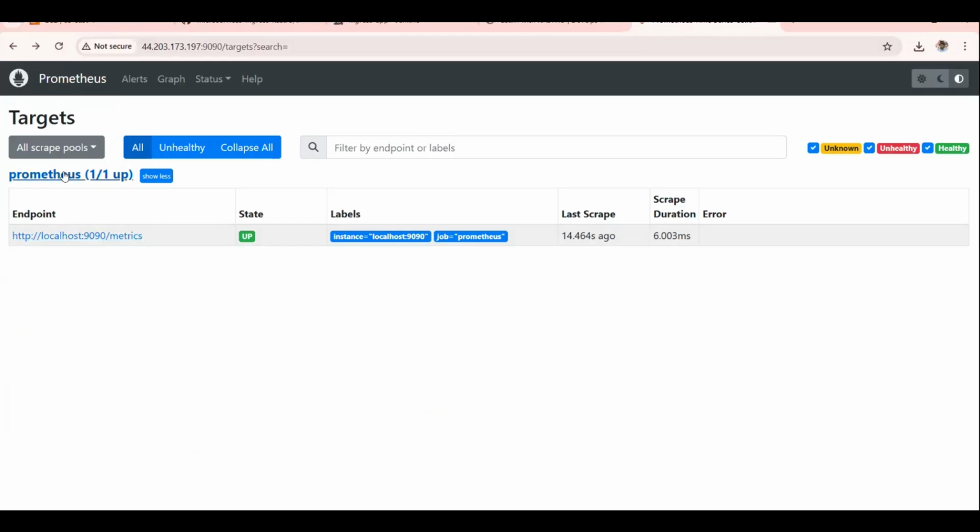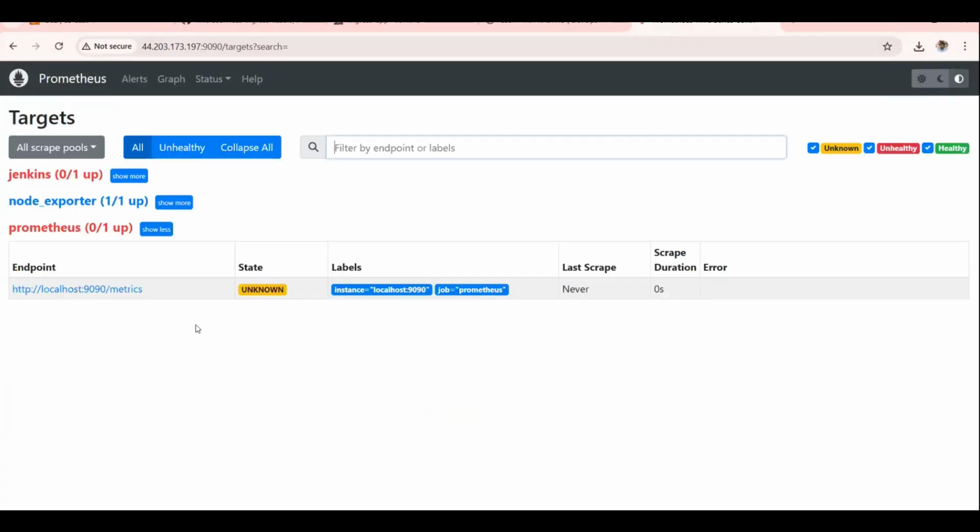Currently we have only one endpoint, that is Prometheus. Let me reload it, and we should see the other things also. You can see Jenkins 0/1 up and Prometheus 0/1 up. If you are seeing these in red color, that means they're not up and running.